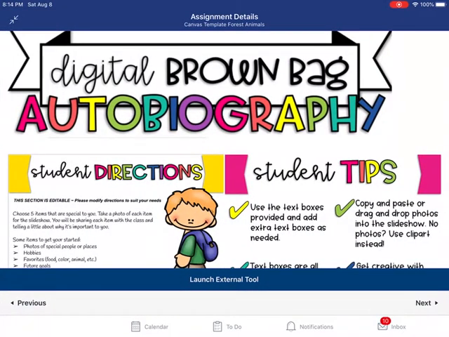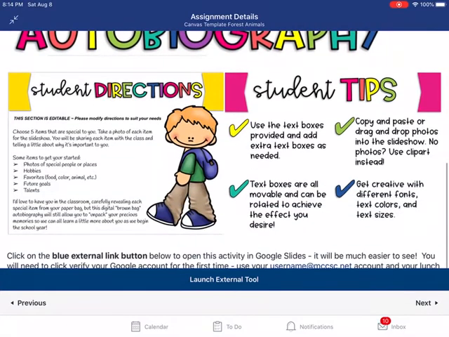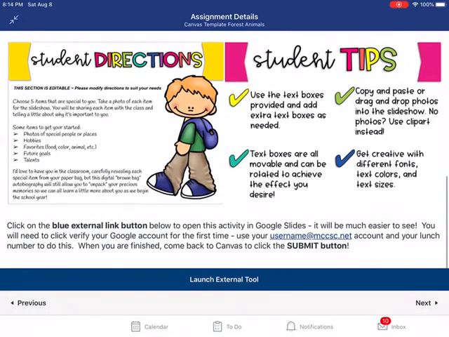This is a biography assignment that your student is going to make about themselves, just telling us their favorite hobbies and foods, to introduce themselves to their teachers and their classmates. So it's kind of a fun way to get to know each other. These are some directions about what will go into the slides. And then underneath it, it says you're going to click on the blue external link button, which is the Launch External Tool right down at the bottom.